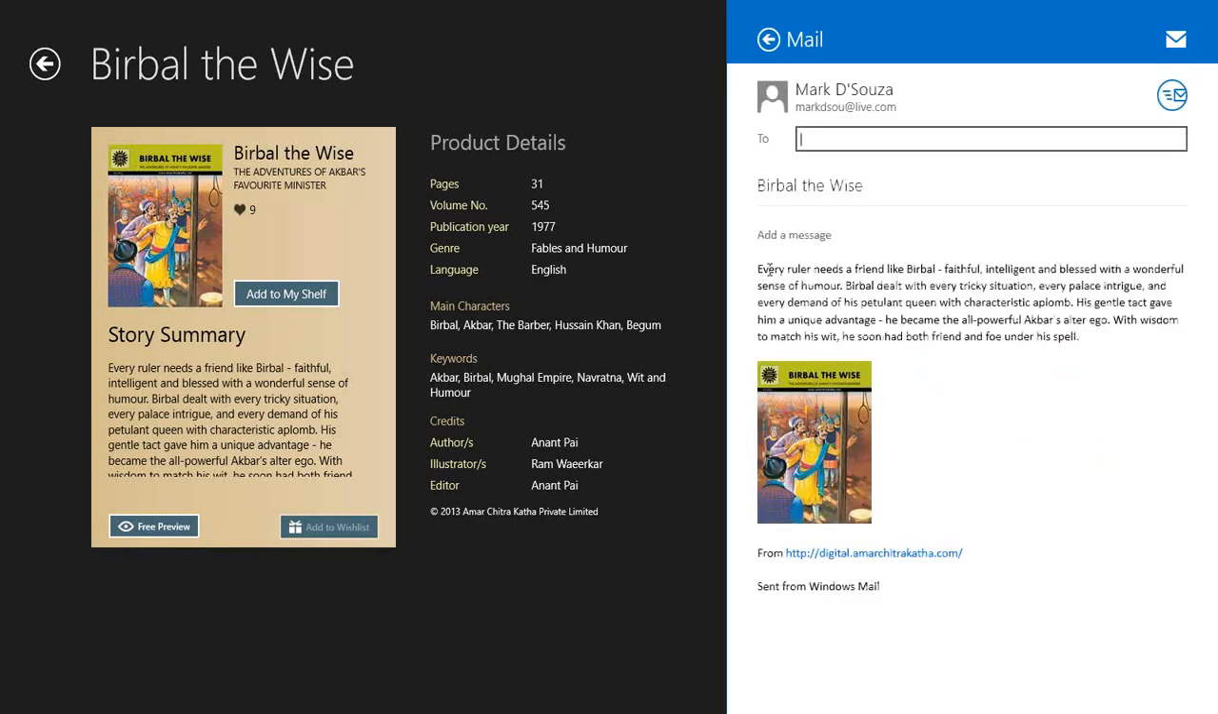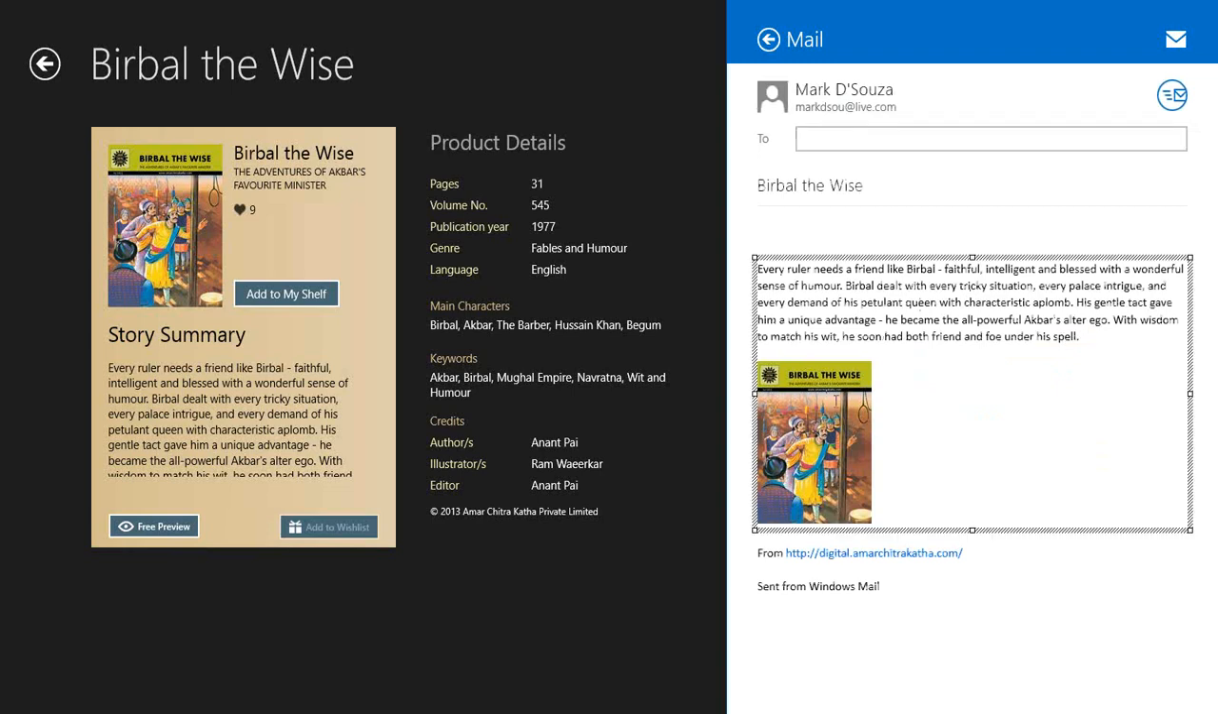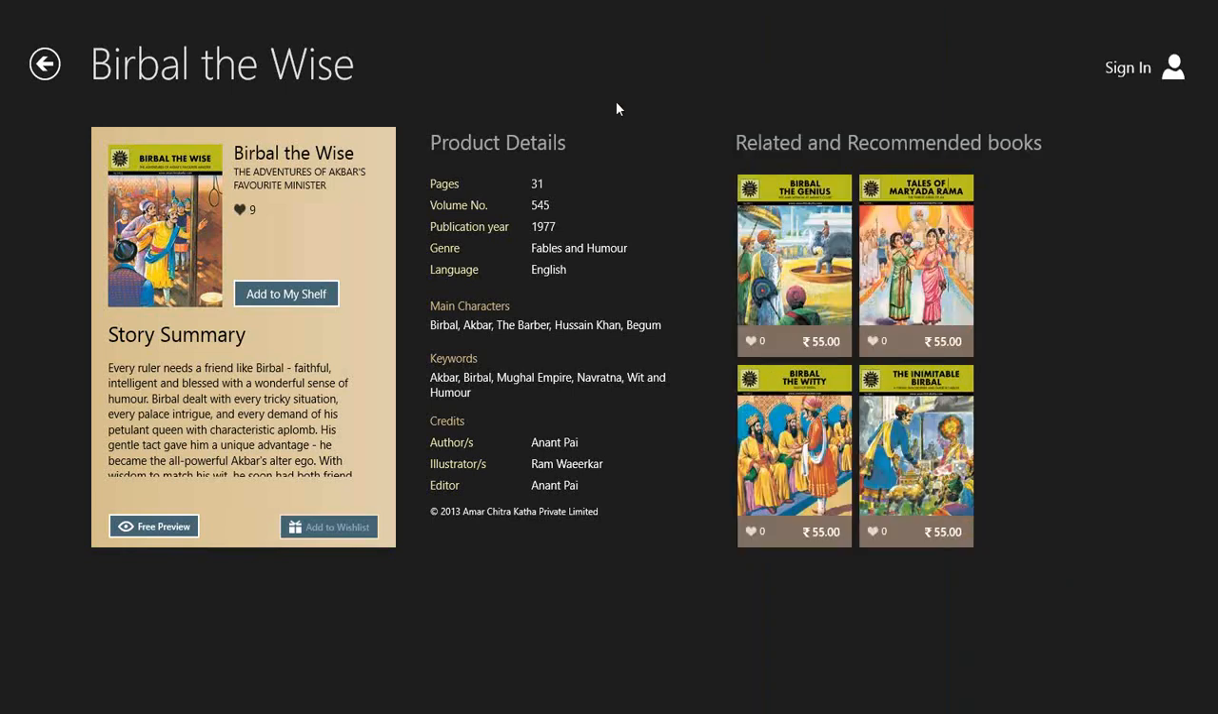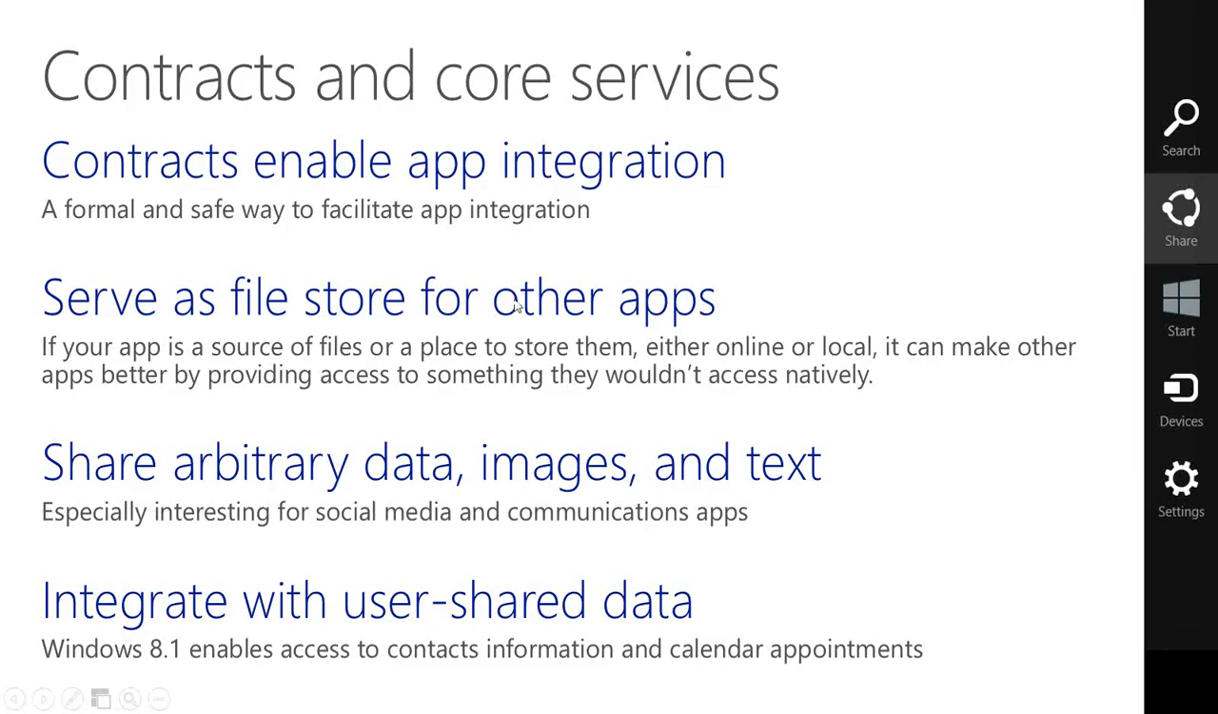And now you'll see that it has also added some amount of text of the synopsis here, as well as the image, and it has also provided the URL from where it has obtained. And all this has happened automatically because the person or the publisher who created the Amar Chitrakatha app took advantage of what is known as the share contract. Now this is just one example of how you could take advantage of this inter-application sharing capability when you are designing your own app. Similarly, your apps can also be serving as file stores for other apps, and you can actually implement search functionality within your apps. There's a whole range of features that can be taken advantage of.